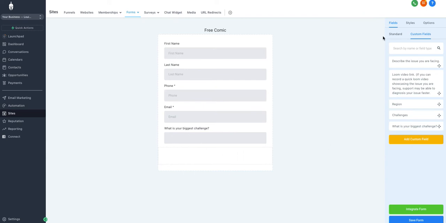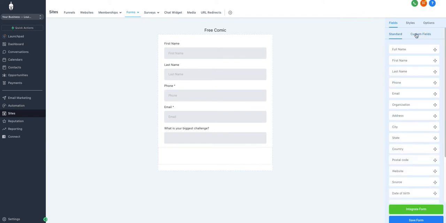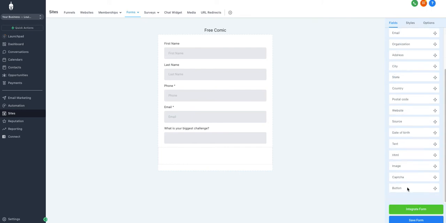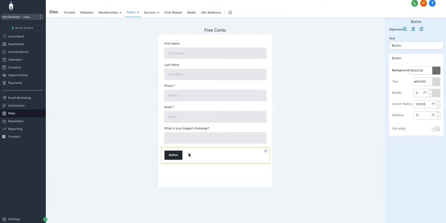Now next, what we want to do is we want to add a button. So make sure you click on Standard. You can jump between custom fields and standard by clicking Standard or custom fields. And we're going to scroll to the bottom of our list and we're going to add in a button. Now, when we first add in a button, it doesn't have any styling. It says button. It looks kind of ugly. So what we want to do is highlight that button, and we want to customize it a little bit. So we want to change the text of what it says on it. So we'll change this to submit by adding in the submit there.